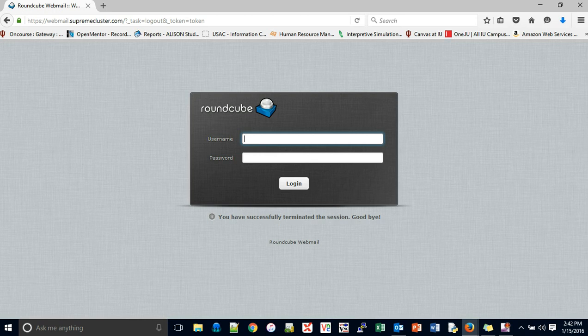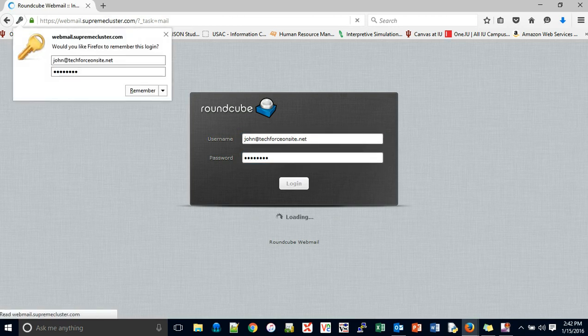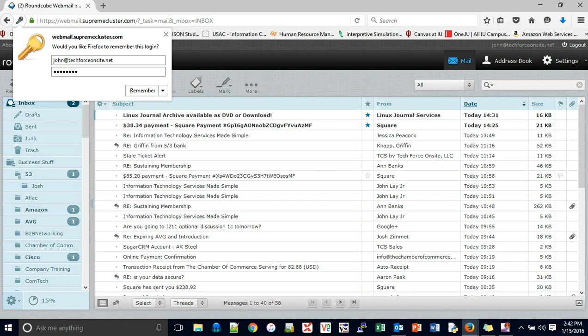You can open up your web browser of your choice. It can be Internet Explorer, Chrome, Firefox, Safari, it doesn't matter. And if you just go to webmail.supremecluster.com, you will get this login window where you can log into your email. So go ahead and log in. Or rather, I'm gonna go ahead and log in. You could follow along if you're really quick. And then it logs you into your webmail client here.